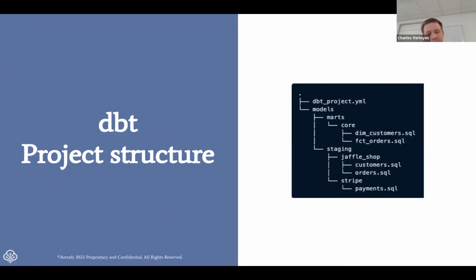So, DBT project structure. Again, like in software engineering, it's very important to have modularity, a good organization in your folders. So basically, a project will always have this dbt_project.yaml file. It's a bit the master file. And then you have a folder for your models, and there you have different subfolders per data layer.